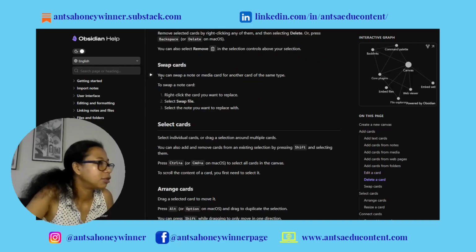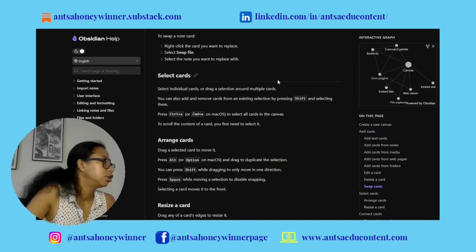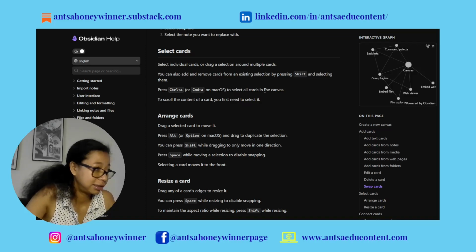We can swap cards. You can swap a note or media card for another card of the same type. So we can do Swap File and select the note we want to replace it with. To select individual cards, we can select them or drag a selection around multiple cards. We can also add and remove cards from an existing selection by pressing Shift and selecting them.